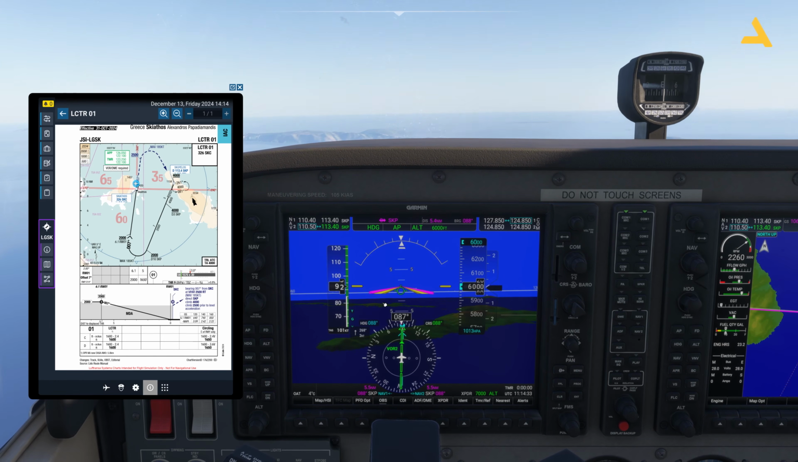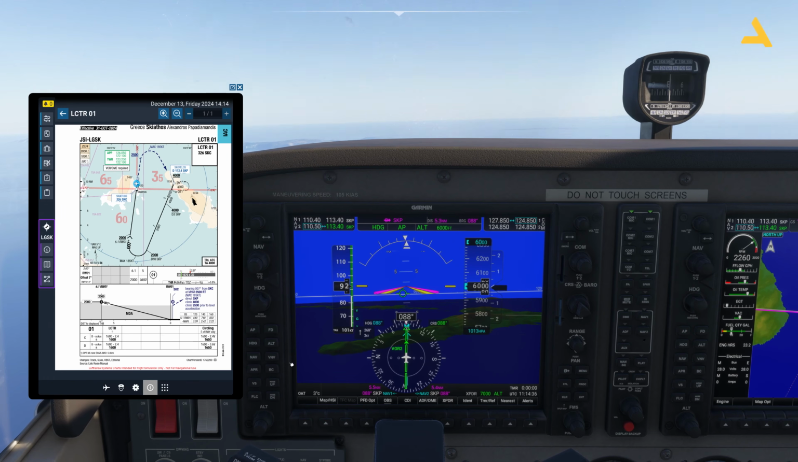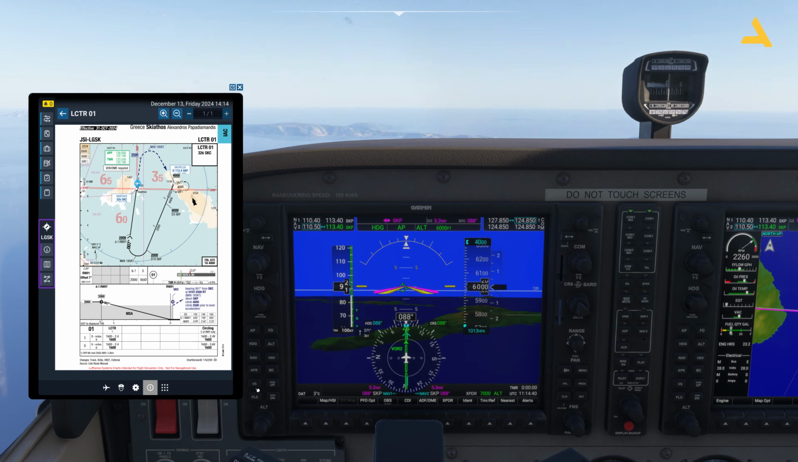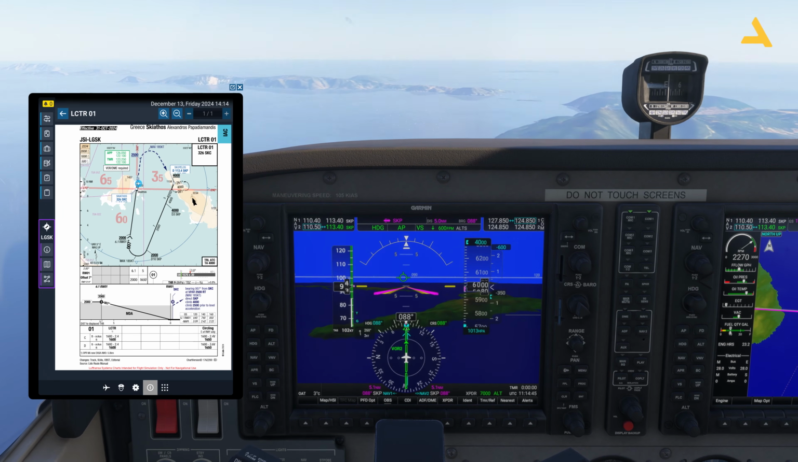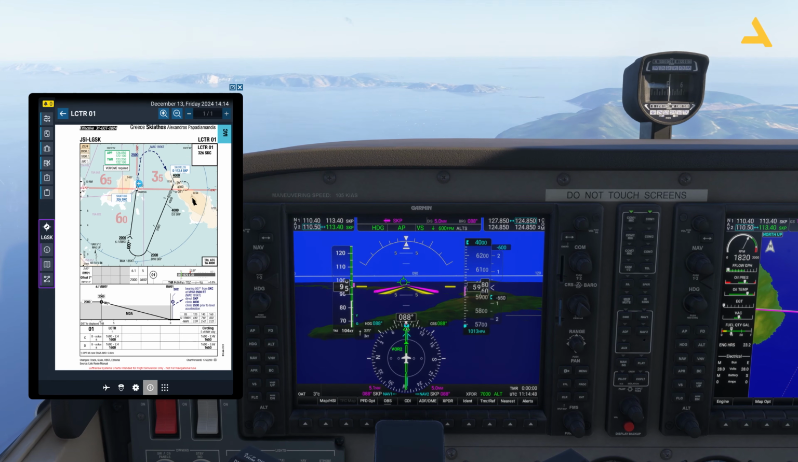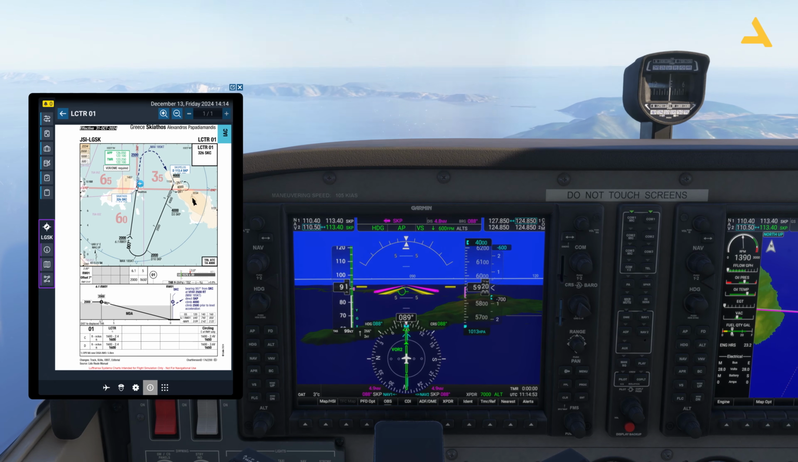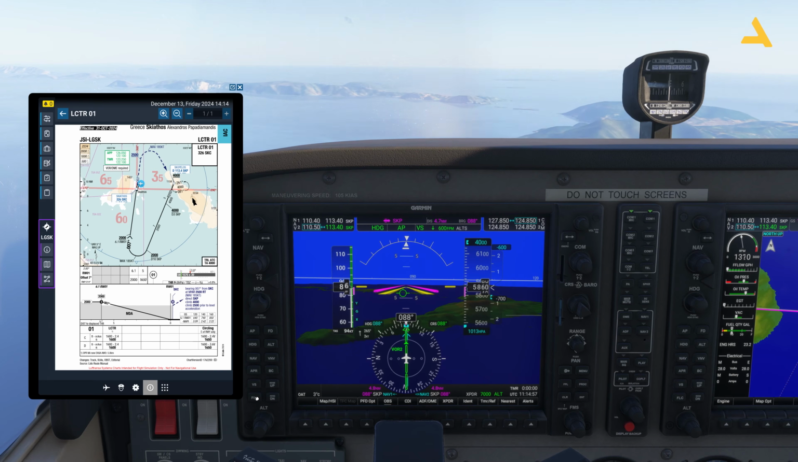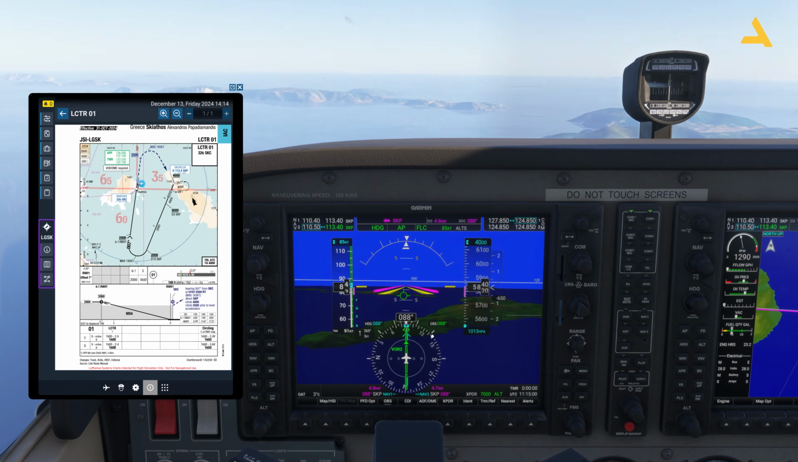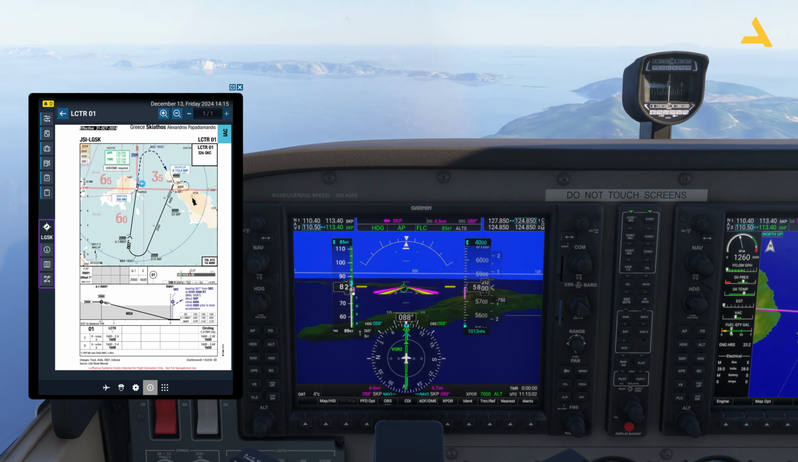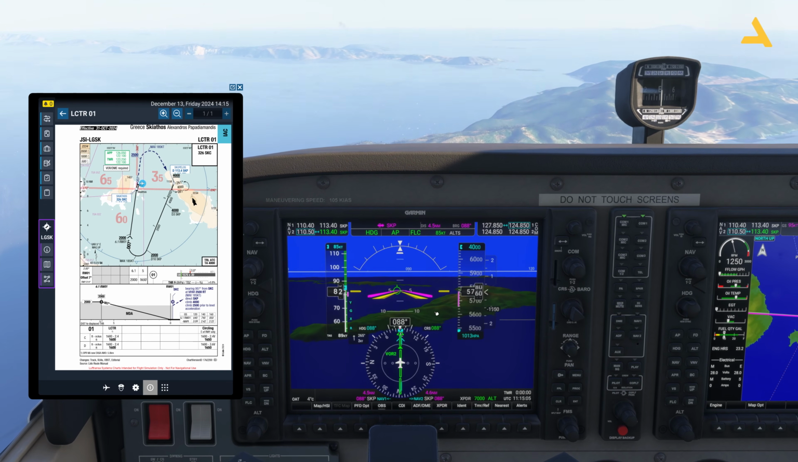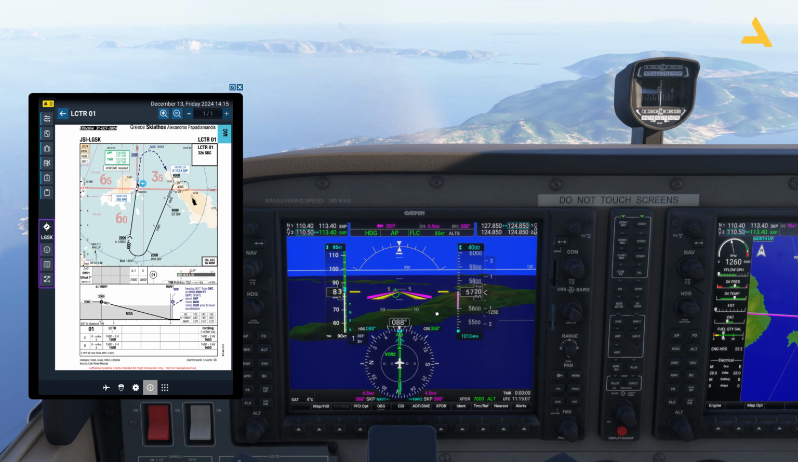As I'm also near the top of descent, I will start the descent right now. Set the vertical speed and the altitude. So I'll set it to 4,000 and the vertical speed will be 500, maybe 600. Reduce the thrust. Let's press flight level change so that speed will be at 85 knots. That's it.